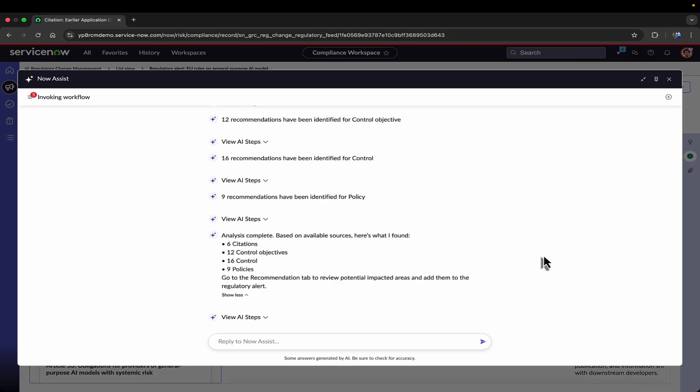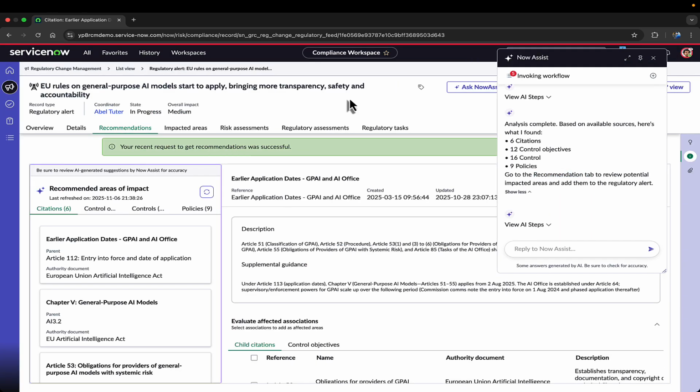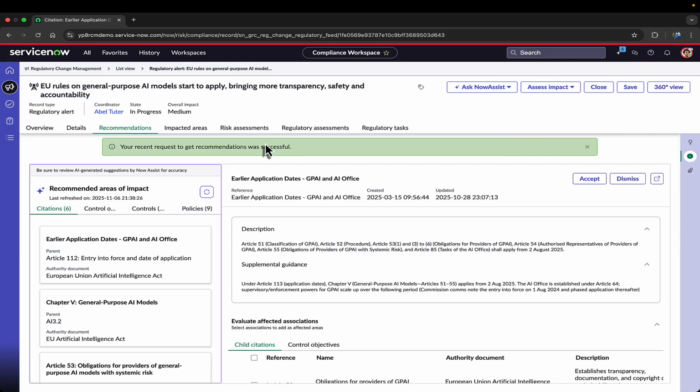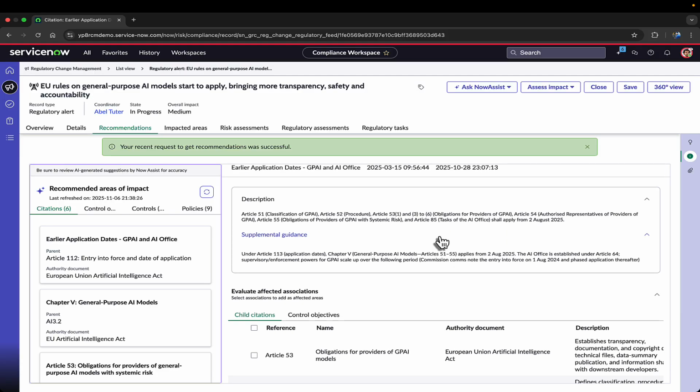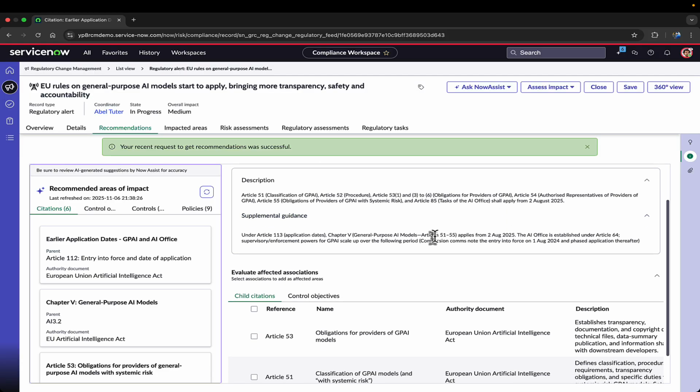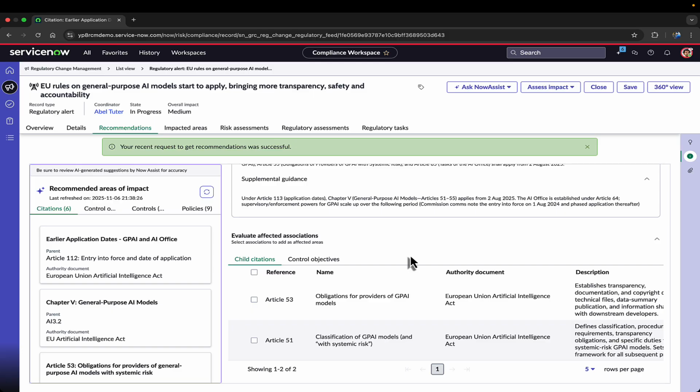Once the analysis is complete, I'll be presented with the various potential impacts AI has identified for me. Next, I head over to the recommendations tab for the next course of action. Once I'm on the recommendations tab, I am presented with the AI suggested potential impacts across citations, control objectives, controls, and even policies. All this information is beautifully structured within our recommendation framework, where I don't just see a list of relevant items, but also a comprehensive view of each.